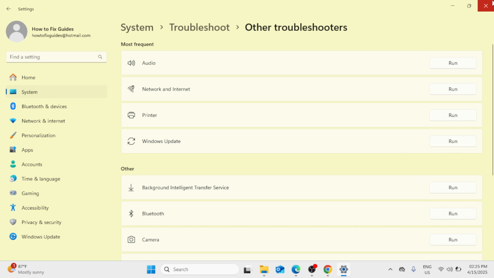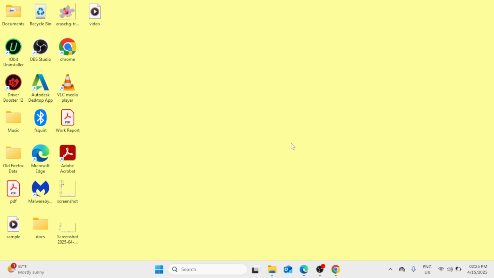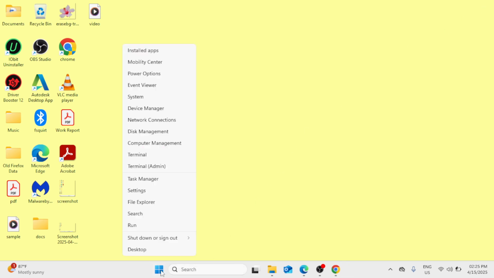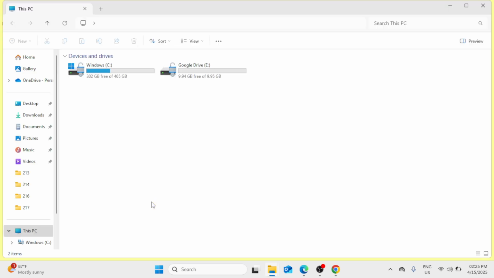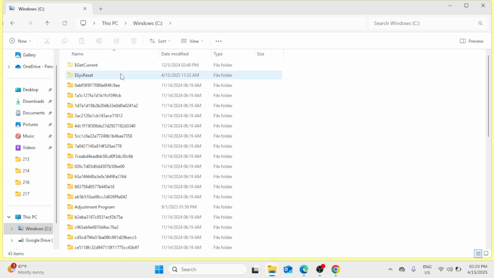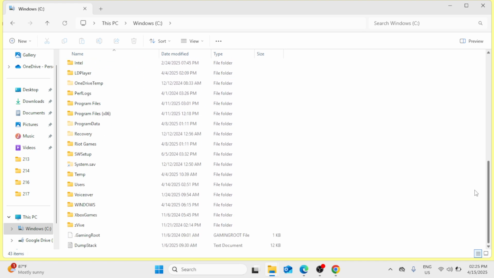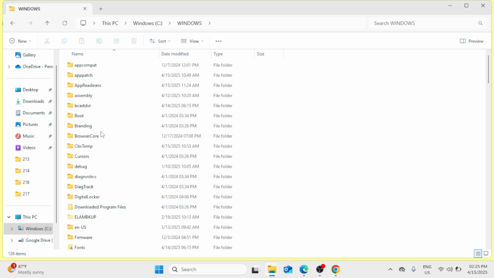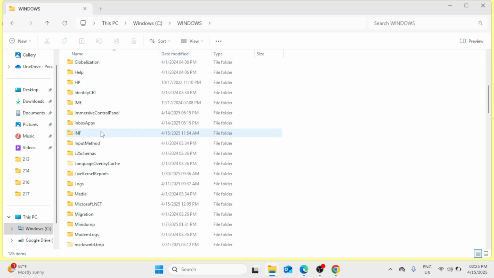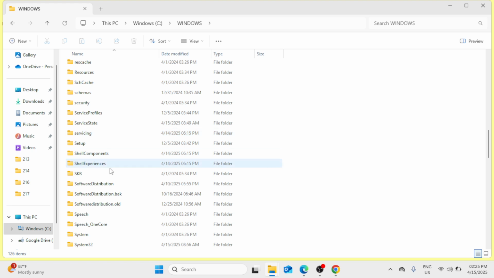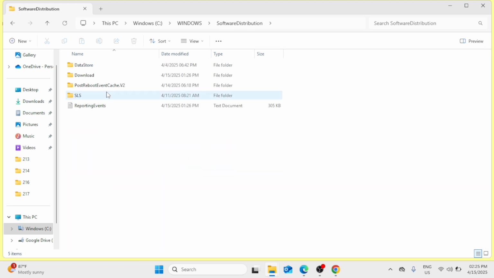Try this. Next method, right click at the start button and here select File Explorer. Now we have to click on This PC on the left pane, double click on the Windows C drive. Now here we need to simply scroll down and look for the Windows folder, double click. Scroll down and look for the SoftwareDistribution folder, double click. And here you'll find Download.